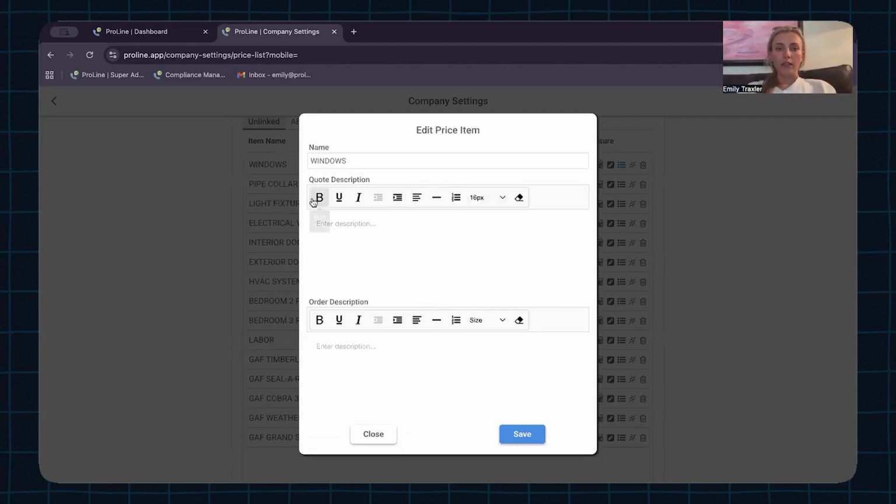I maybe want to have 16 bold. Window, maybe I want to say window protection plan automatically included. Maybe I want this bold and a little bit larger. And then I want to have something a little bit smaller and not bold under it. Please ask your sales rep for more information.